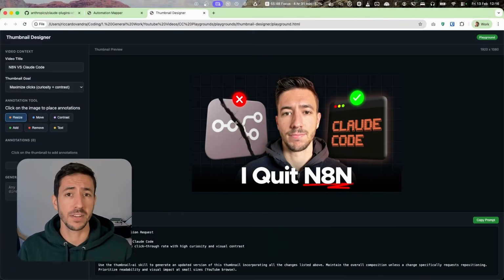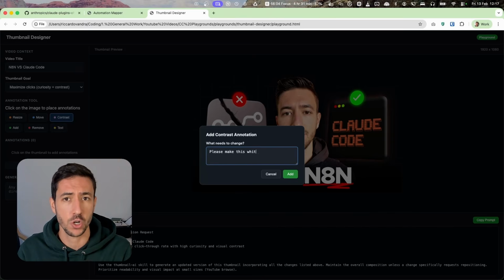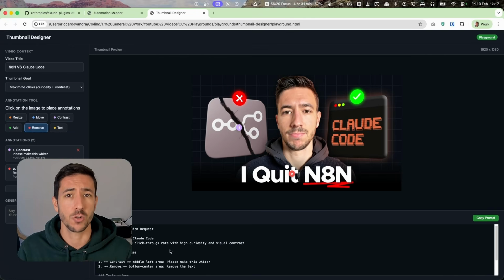So if you're designing a thumbnail, for example, you want to see the layout, you want to see where the face goes, you want to see where the text goes, what needs to change, and that is actually a visual problem. Or, for example, if you're mapping out a workflow, you want to see the steps, you want to see the branches, you want to see the bottlenecks, and not just read them from a list. And so that is exactly what playgrounds are for.